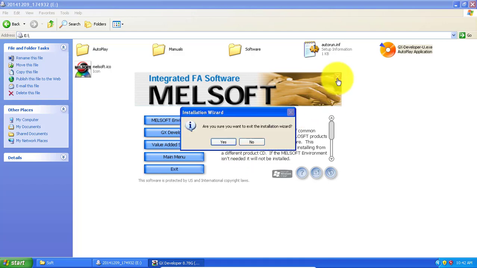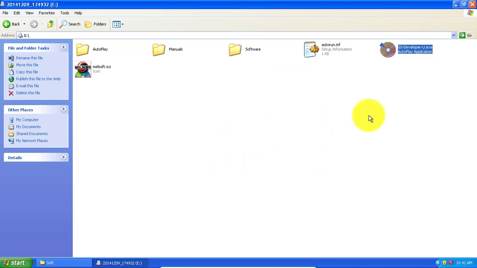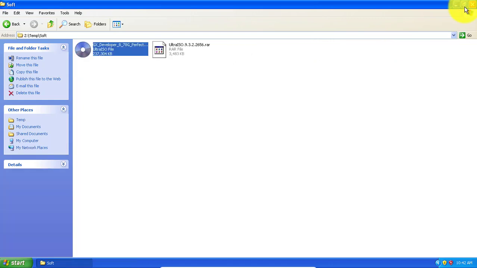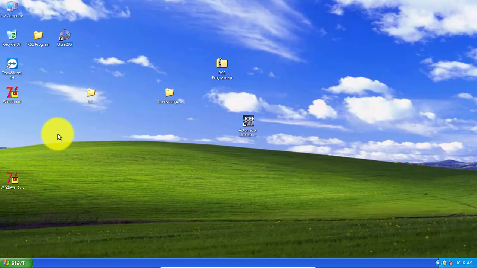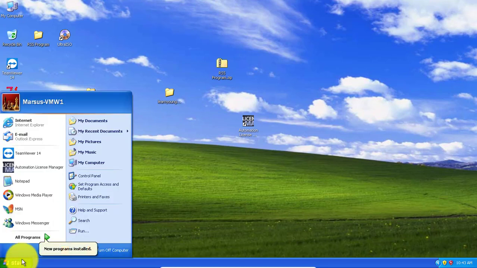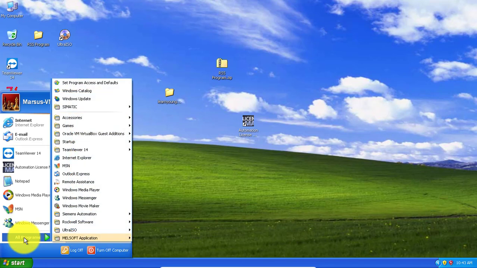Installation complete. If at the end of the installation you get any USB device error, that will not be a problem for your software, because in some Windows 10 or other versions, the USB driver may be a problem. The USB driver is not necessary for the GX Developer software. Once you get the programming cable, inside it you will get the USB driver, so just install that USB driver and it will be okay. So GX Developer software is completed.